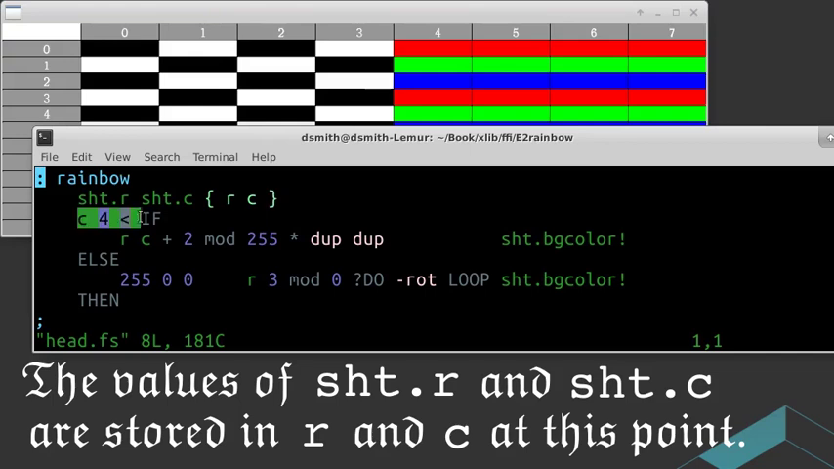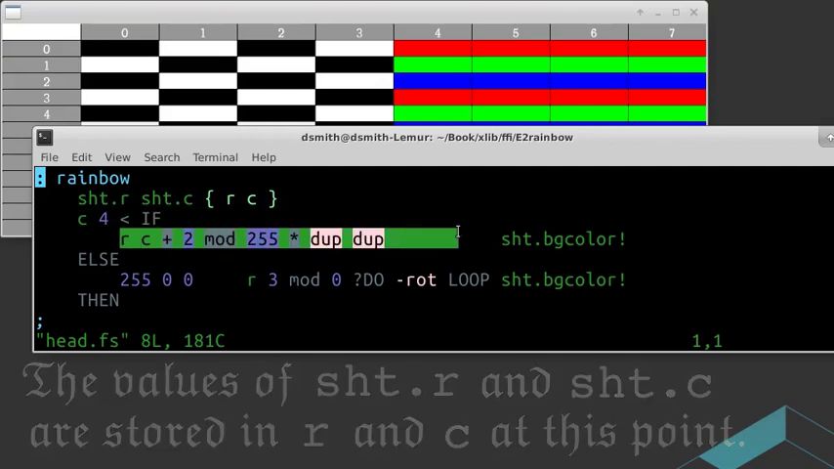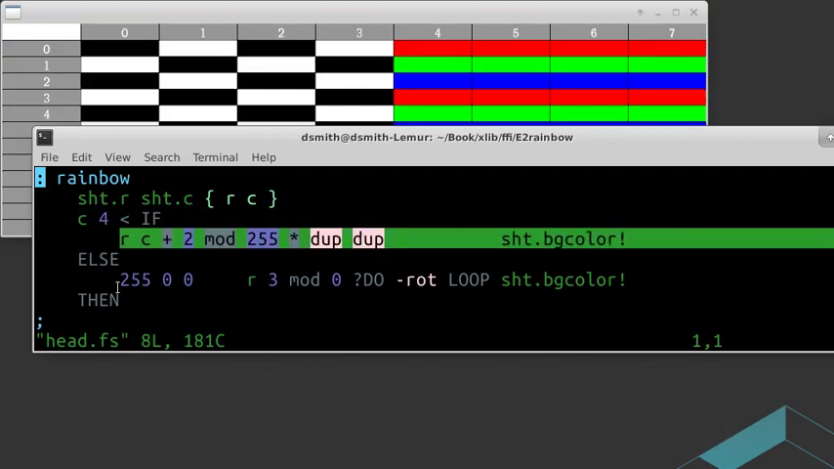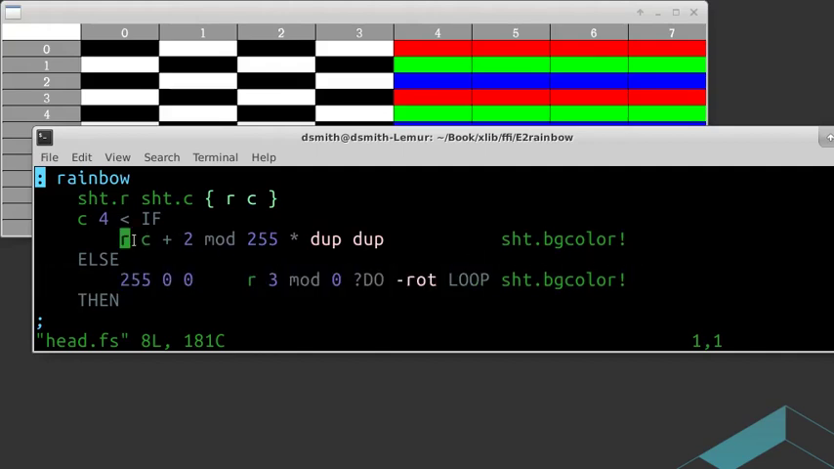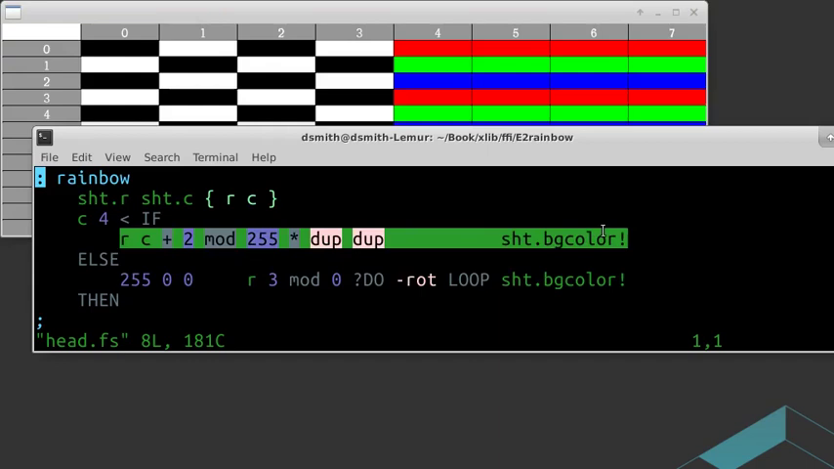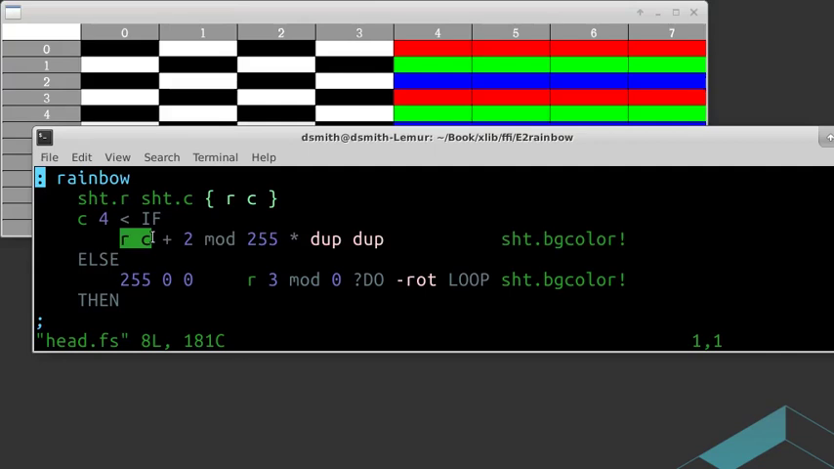And this is a conditional statement. If the column index is less than 4, then we do this. Otherwise, we do this. So in the first block, that is where the column index is less than 4, we take the row and column indices, add them, and compute the remainder when divided by 2. So that's 0 for even or 1 for odd. And then whatever that value is, we multiply by 255.